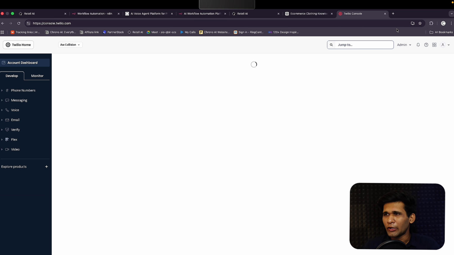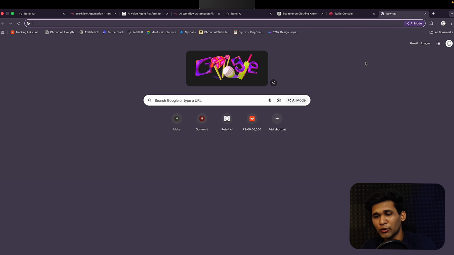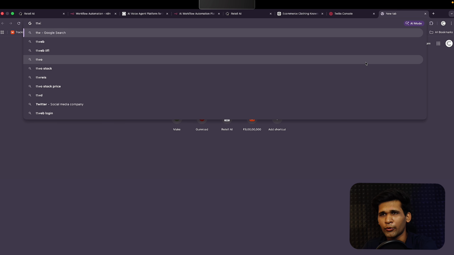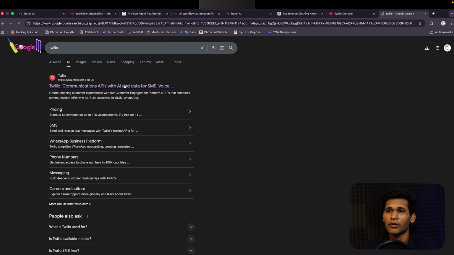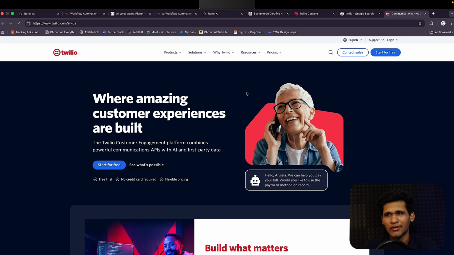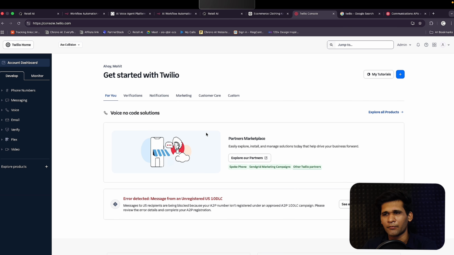Alright, so we are in Twilio. What you have to do is go to Twilio, right? That is a company which we are going to be using for the phone number and the SIP trunk. You just go to twilio.com, click on start for free, do the login process, the starting process, and you are going to be here.